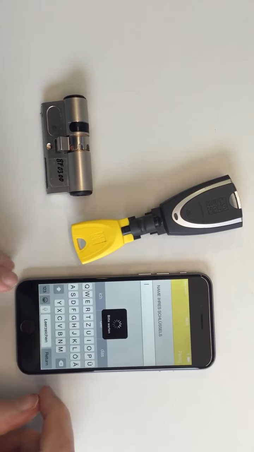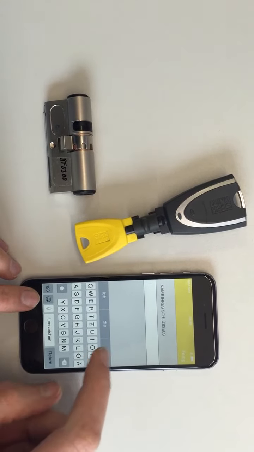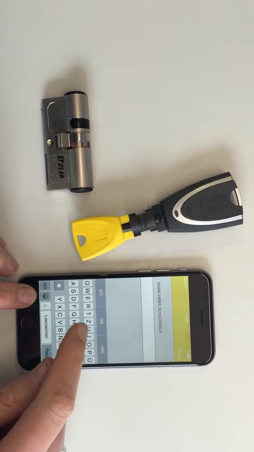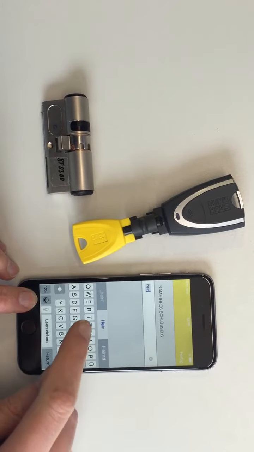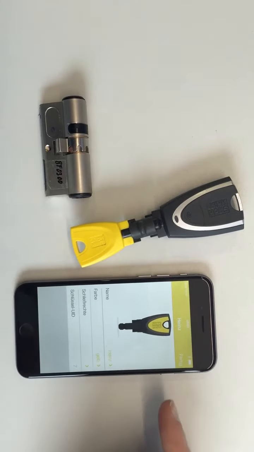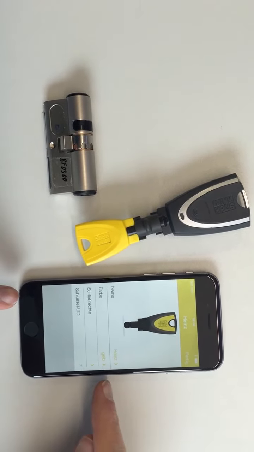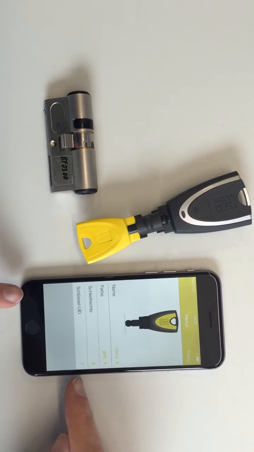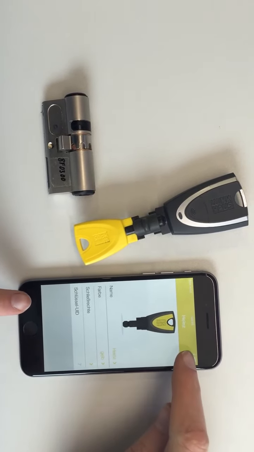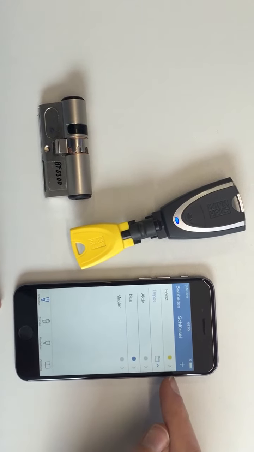I can give the key a name, for example this name, and then I will get the details of the key: the name, the color, the rights, and the ID of the key. When I press ready, the new key will enter into the list.